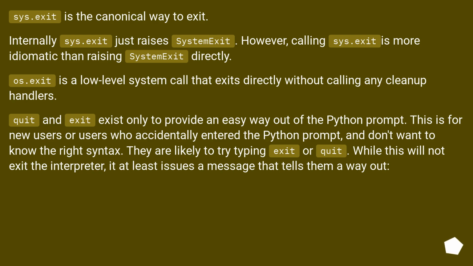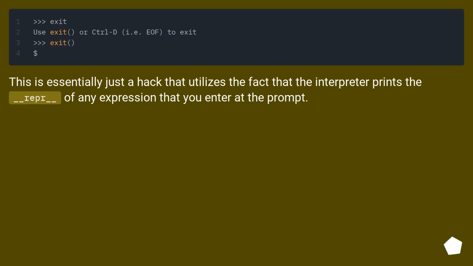While this will not exit the interpreter, it at least issues a message that tells them a way out. This is essentially just a hack that utilizes the fact that the interpreter prints the __repr__ of any expression that you enter at the prompt.